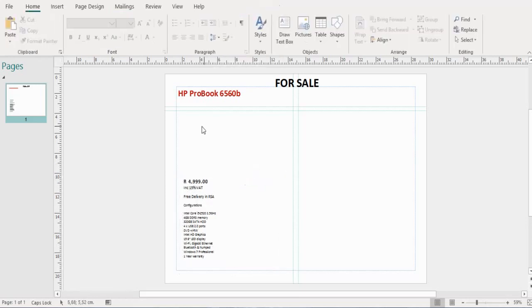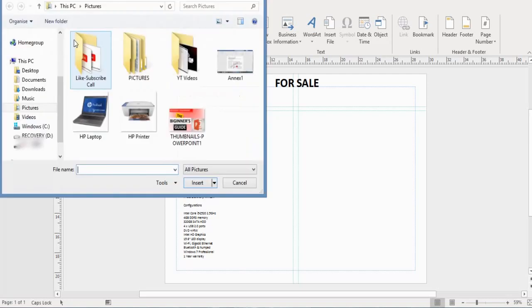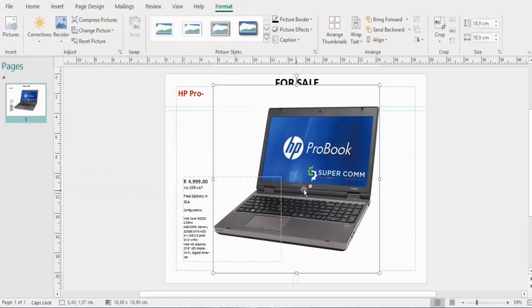Cool. So I also need to put a picture here so people can see what it is I am advertising. I have a picture of the laptop I want to sell, so I would just go to the Insert tab. From the Insert tab, you can either import your picture from online or from your computer. For this illustration, I'll be getting it from my computer. So that's the laptop, and I need to insert it.